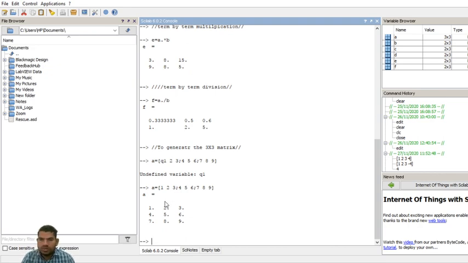Now in this matrix, I want to find a particular element. I want to find the element in the second row and third column. For the identification of a particular element in the matrix, this is the syntax we write.